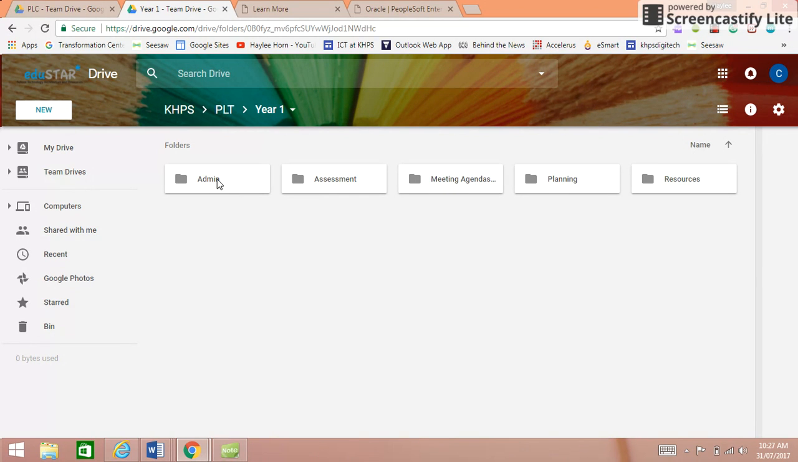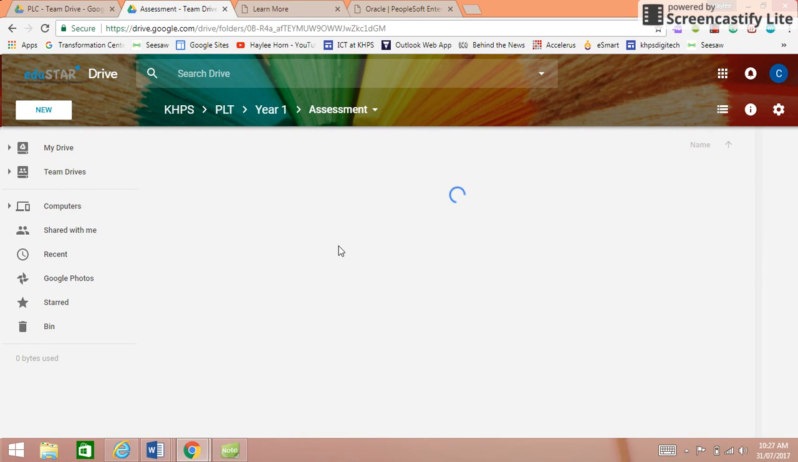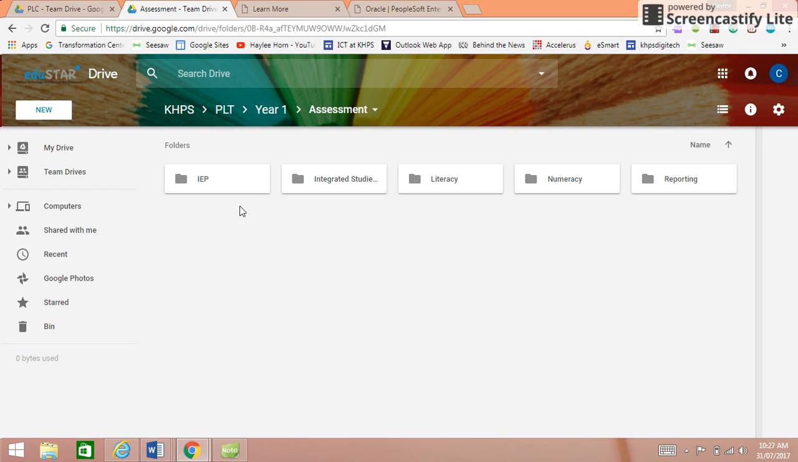So you can see there's admin, so if you're doing resources, for instance, classroom display, etc., that would go in the admin folder. If you're doing assessment, so that means if you've got checklists, if you've done Fountas and Pinnell, if you've got IEPs, any of those things, you can see the designated folders that they need to go into.